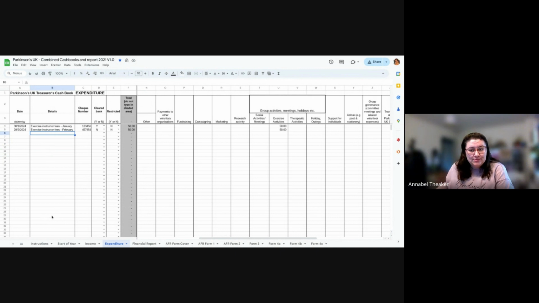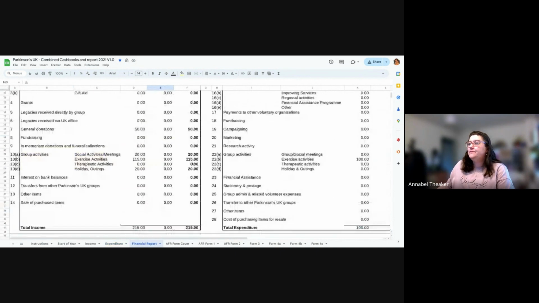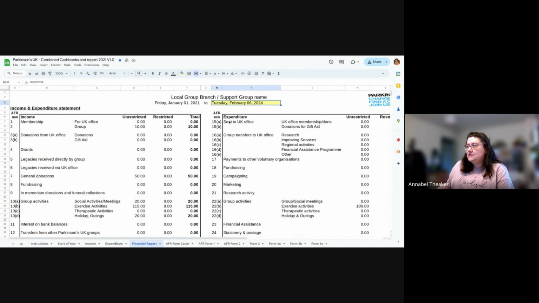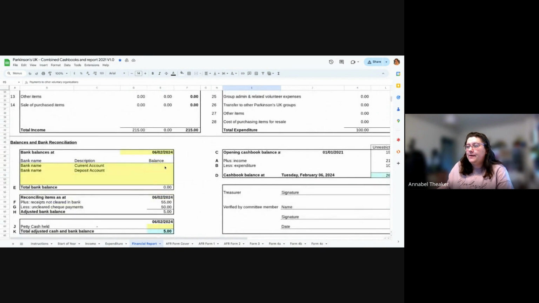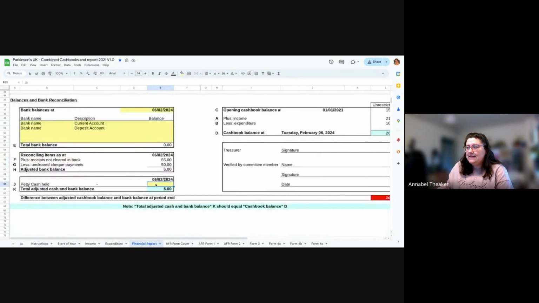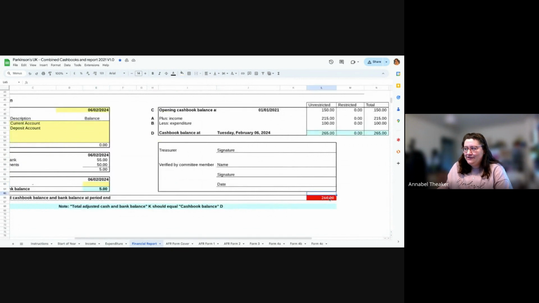So that is the cash book. And if we go to the financial report, you can see here that you would update the date, and you can see it's totaled up here. We've received £50 in general donations, 115 in exercise, and there's our outgoings as well, £100 expenditure for exercise. So this report is a really good one just to print off for your lead volunteer meetings and say this is where we're at the moment. And if we scroll down to the bottom, if you pop your bank balance in, any petty cash you hold, then this should be green. Now I've just put numbers in, so it's red at the moment, but if you've done it accurately, this will come up green.